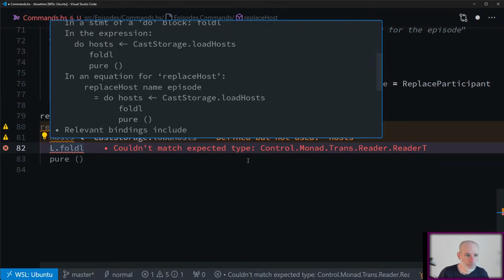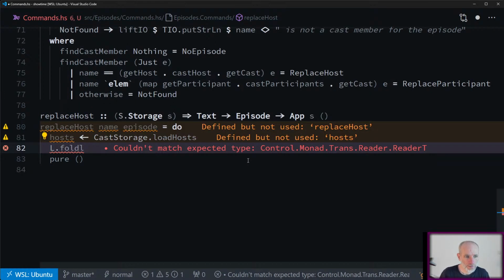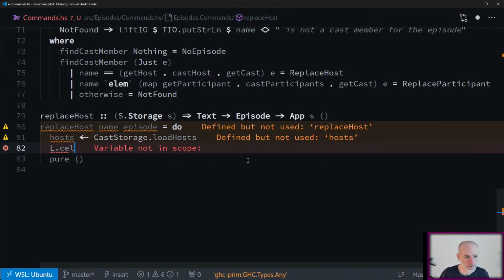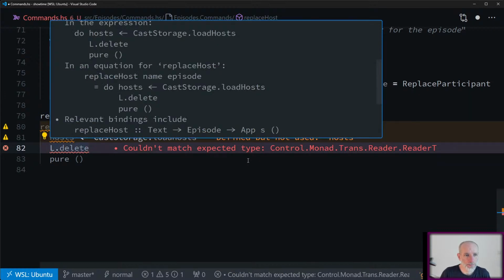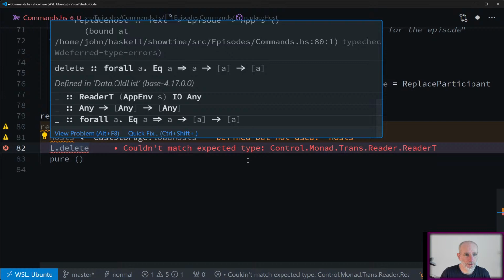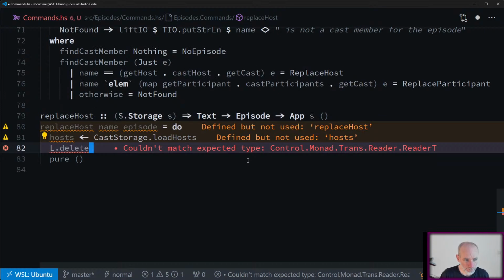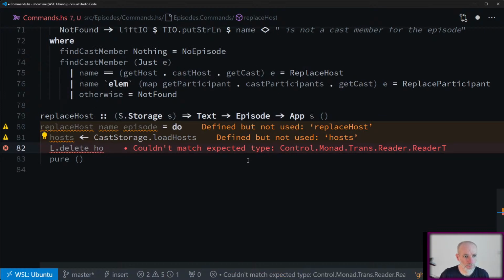Okay, that's okay. So it's definitely going to fold lots of things. So is there a delete? I think there is. And the type of delete is: give it an element and a list, and it gives you back a new list. So we'll remove name from hosts.